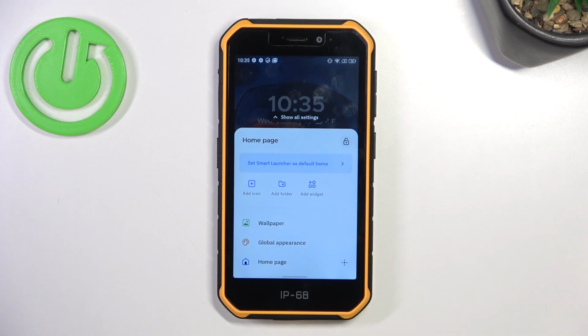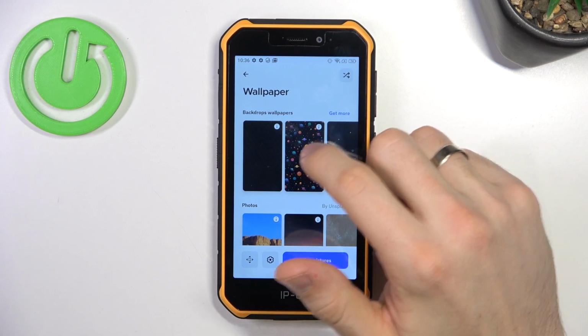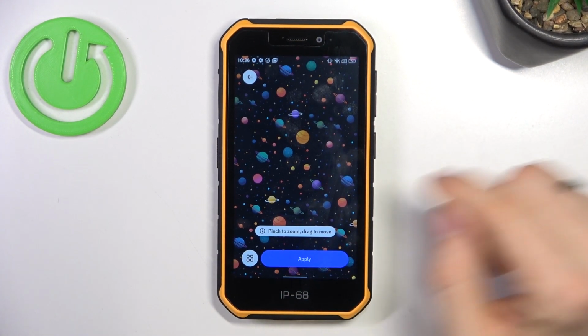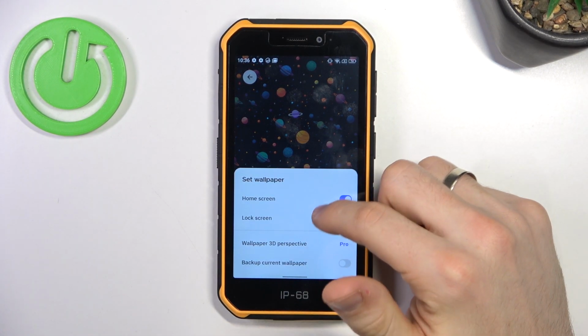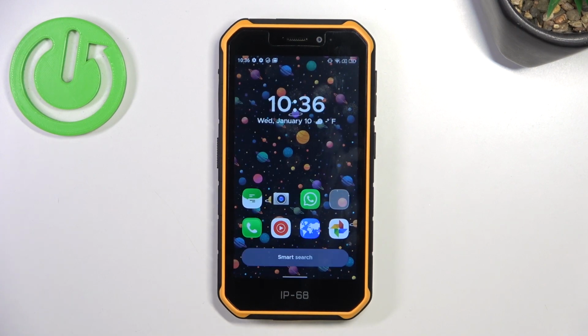And here we have the wallpaper gallery. It's one of the best wallpaper galleries ever. For example, I want to install this planet wallpaper, and by clicking just apply and confirm, I can install one of the best wallpapers on my background, and it works, as you can see.